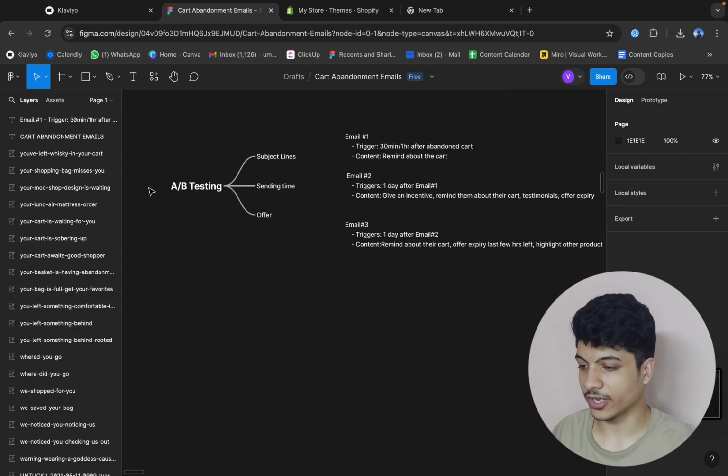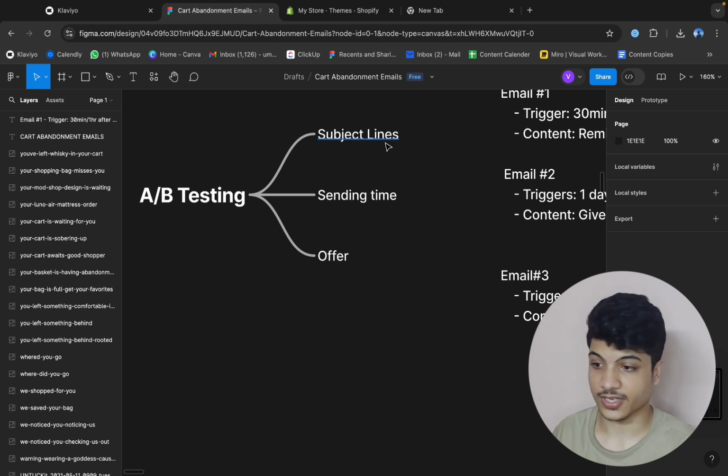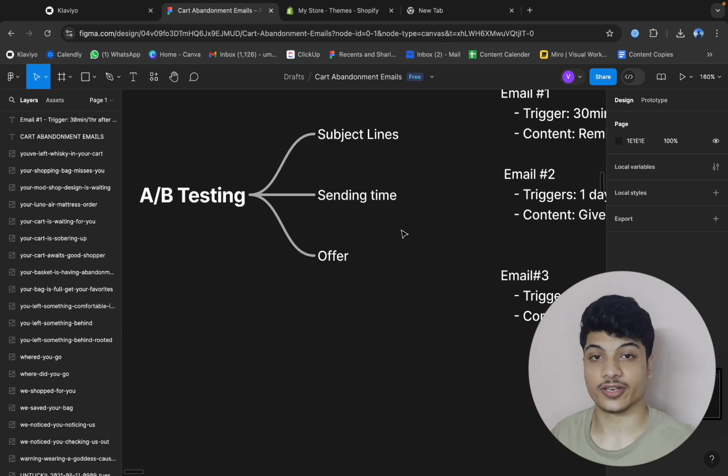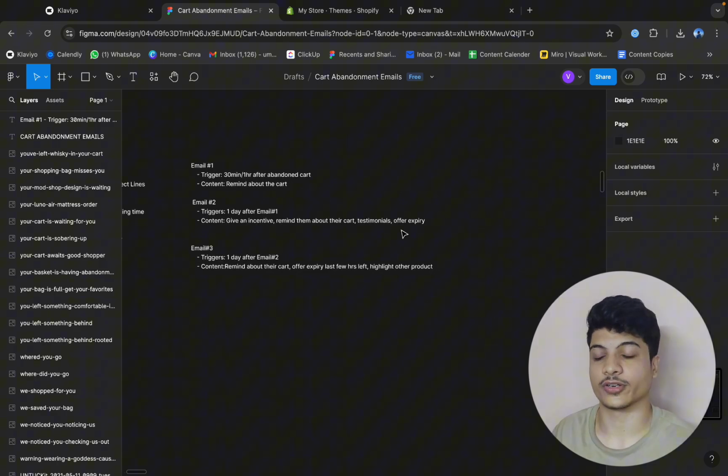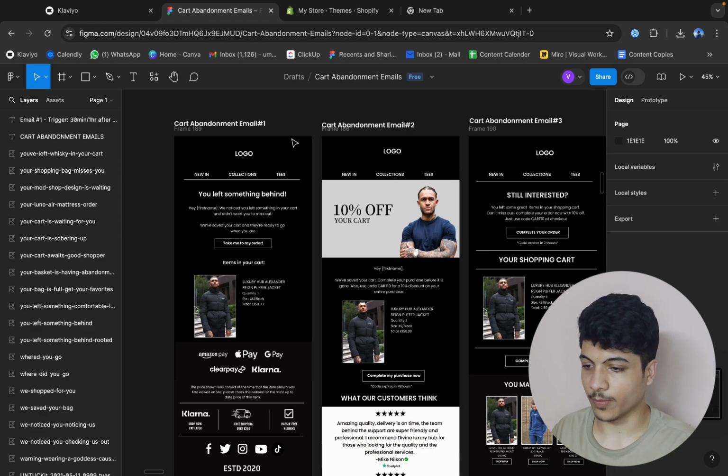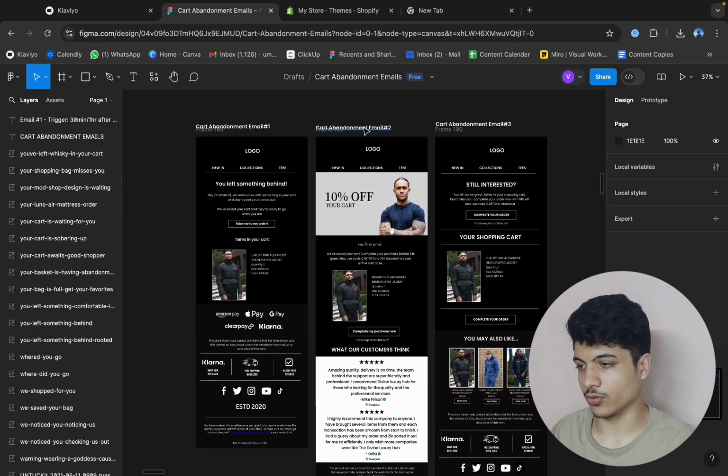And if you want to do A/B testing, you can A/B test between the subject lines, sending time, and the offer. The offer is really a must that you need to A/B test, because when you A/B test multiple offers, you will get one winning offer, and then you can implement it for this brand or whatever store you are using. So now I'll show how you can upload the email in your Klaviyo.